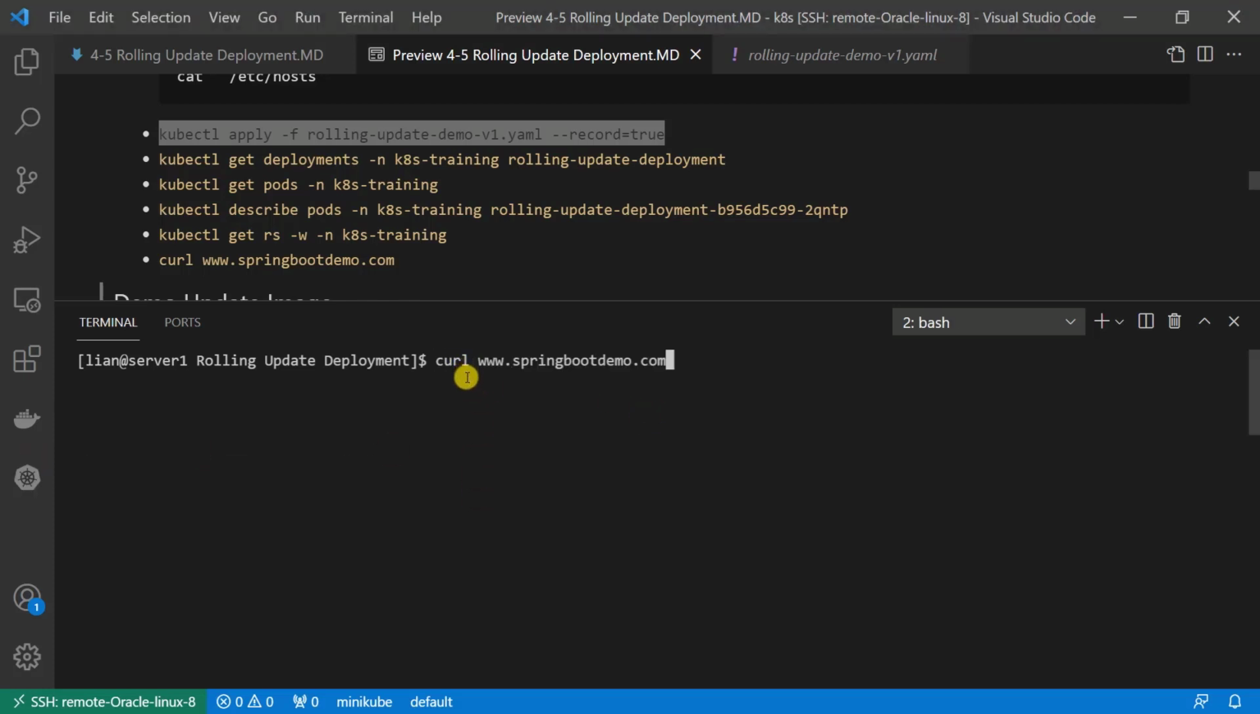Use the curl command to access www.springbootdemo.com. The return value is the current microservice version. The value should be v1. The curl command will go through the ingress resource, service resource, and pod resource to retrieve the return value. All the required resources are created and verified.